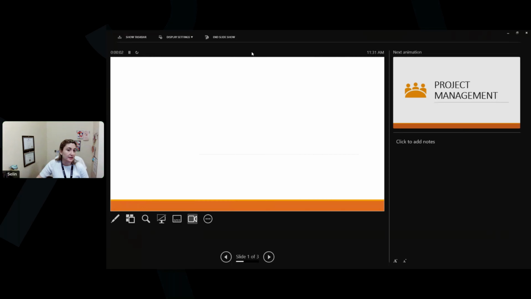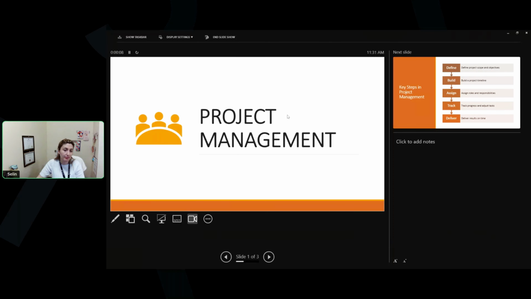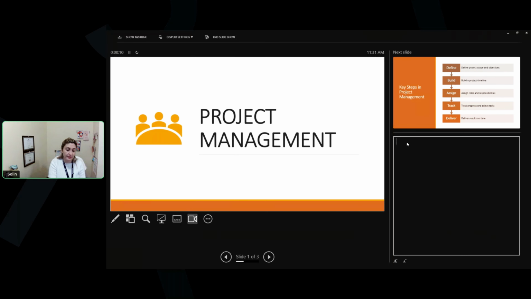So here is the presenter view. You can see the next slide here. You can add your notes, anything, let's say Microsoft 365. You can add your speech here, or you can add key tips here. This is the first slide, and you can see the next slide at the right top corner.